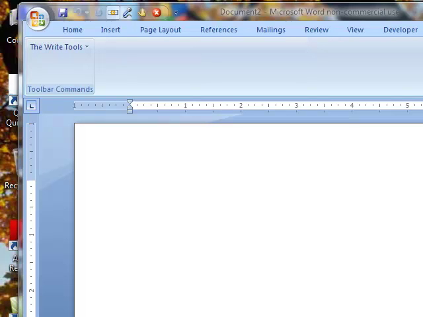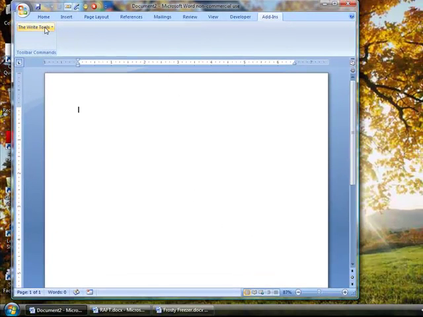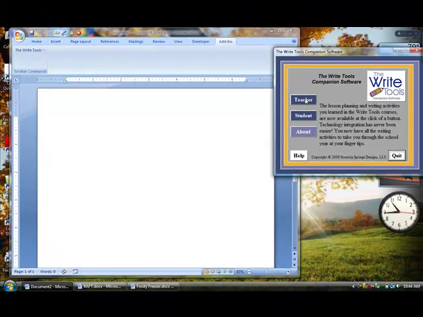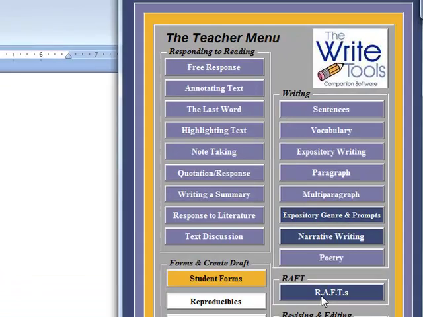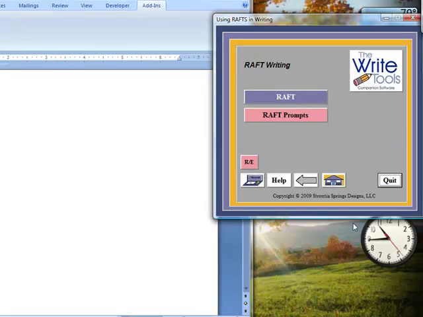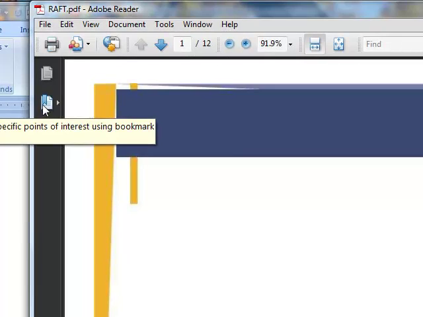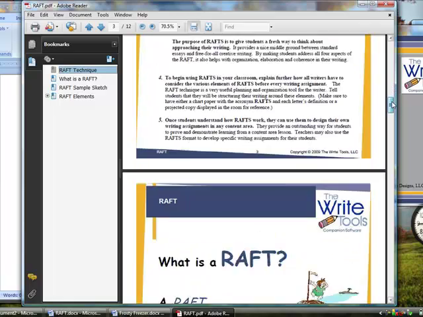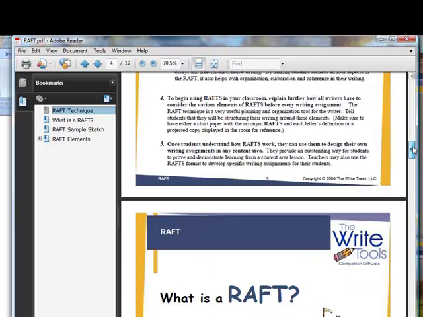Let's take a look at the Raft material in the Write Tools companion software. The Raft material is located under our Teacher menu, which is the first item in the pull-down, the Teacher button. Rafts are part of our descriptive writing module. Clicking on the Raft button will bring up the menu for Raft. The first item, Raft, is the material that's written and provided in our descriptive writing module. Looking at that, you'll have information that you can use to help plan a unit or a lesson, probably more a unit on a raft technique.